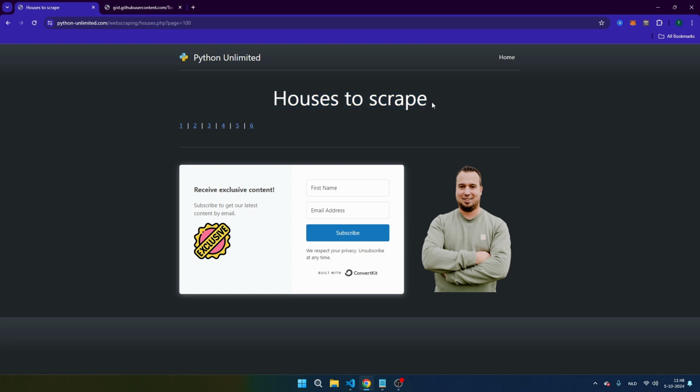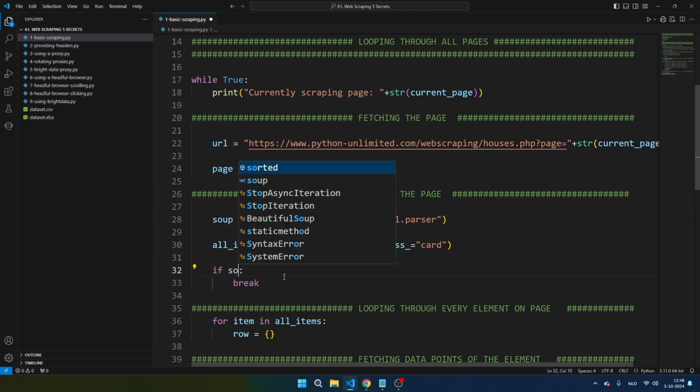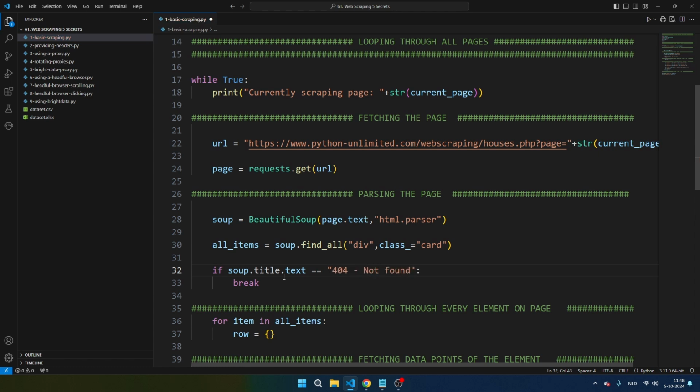And different websites have different makeup. So what you also will sometimes see is that, for example, the title is something like 404 page not found. So make sure that your stopping condition, that you change that. So this one works in most of the cases, right? But you can also do something like this. If soup.title.text is equal to 404 not found, then you break it, right? So this is also possible.